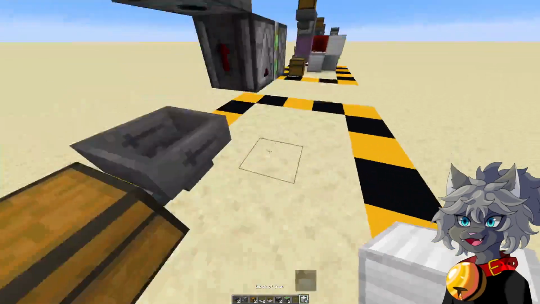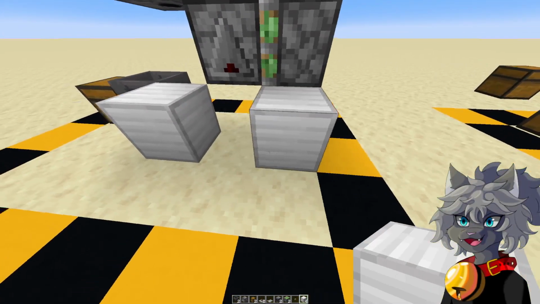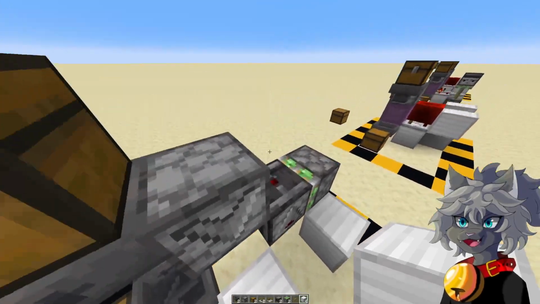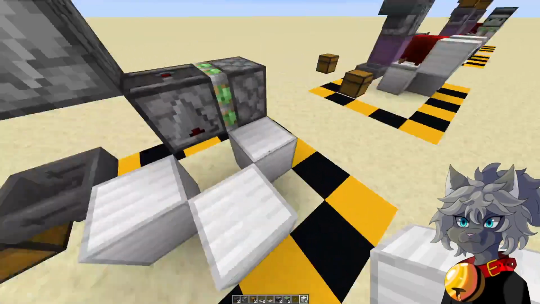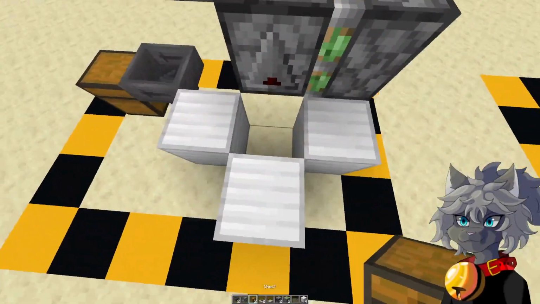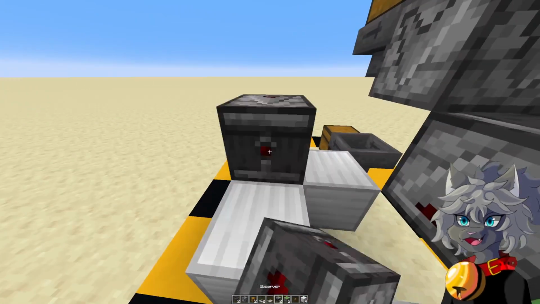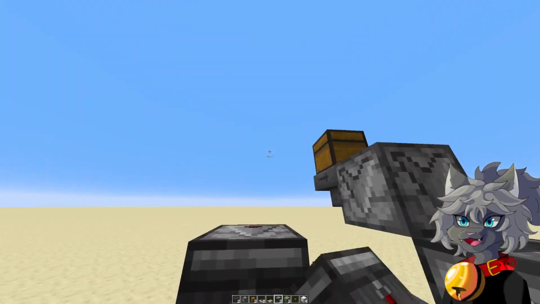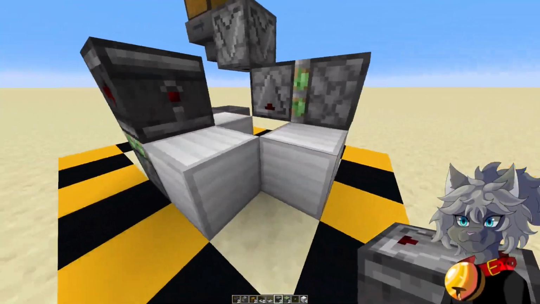Now let's hop into the back here. So we're going to want to put a block here and a block here. A block here and a block here in this little pattern. Put a sticky piston facing upwards here. Observer facing this direction, so it's looking off here.